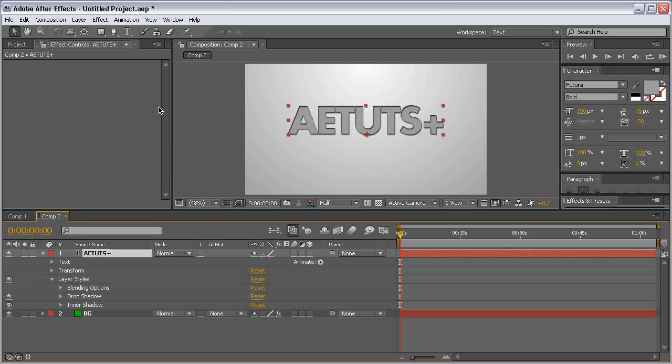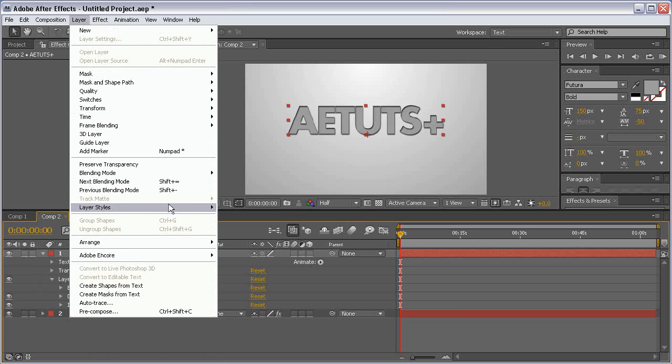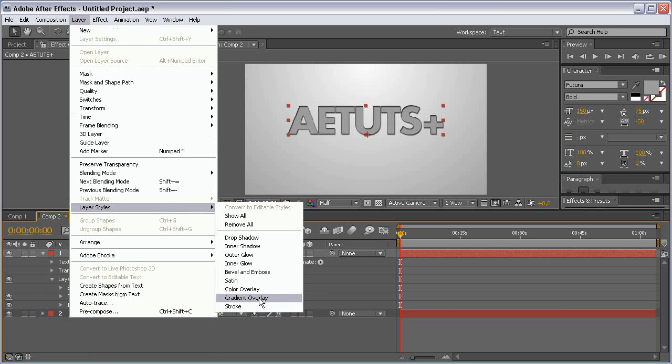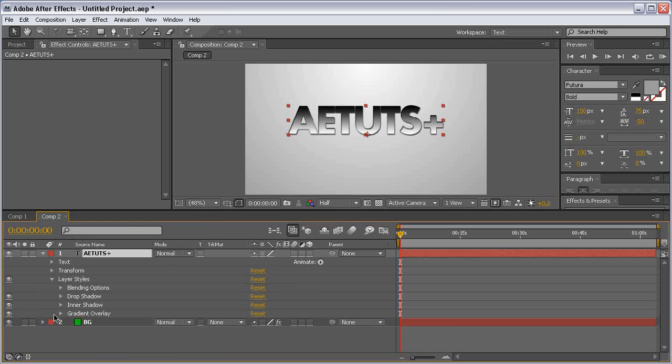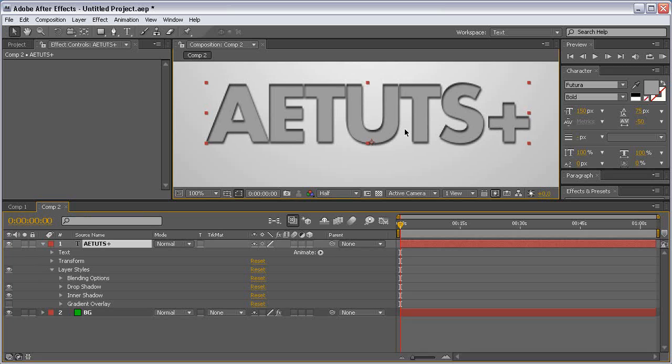inner shadow, and maybe gradient overlay, just to experiment. And by default you can see how our text looks.